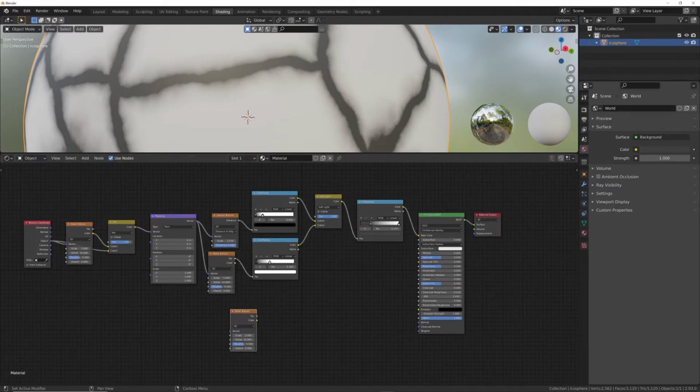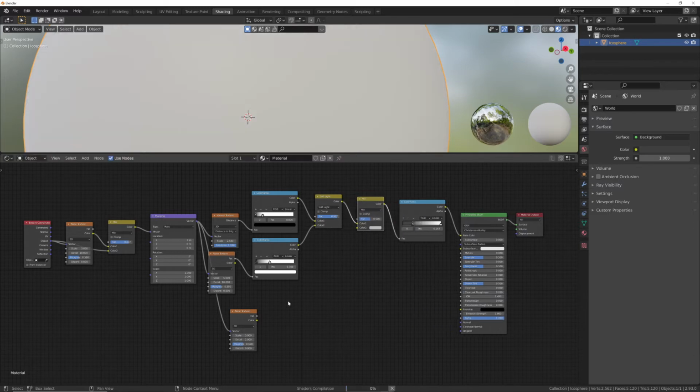Shift D on this noise texture here, and we'll put our detail on this noise texture down to 2. We'll plug the vector into this. And let's get in another mix RGB. Plug that right here, and we'll plug the factor into the color.